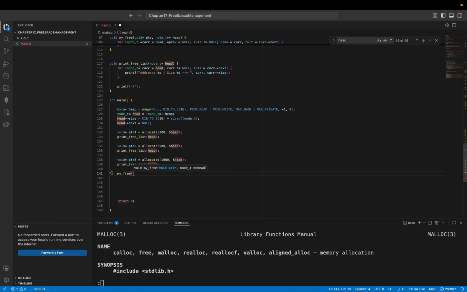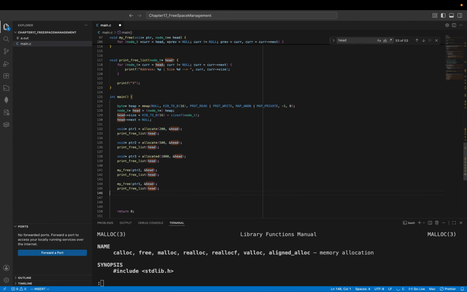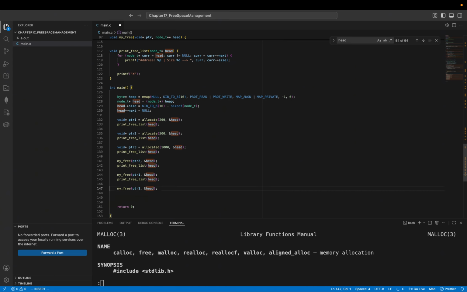My free given the pointer, we'll say pointer 2 first, and the head, I assume. Oh, sorry, the head. And then we'll print again. And then we'll free, let's say, 1. I think that'll make the coalescing a bit more interesting, hopefully. Yeah. And then my free.